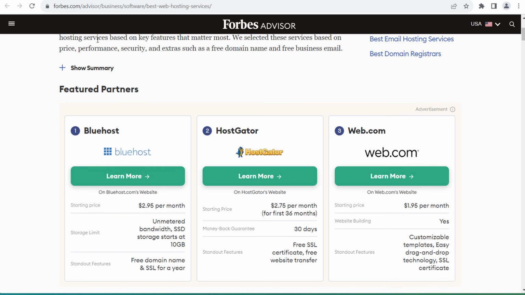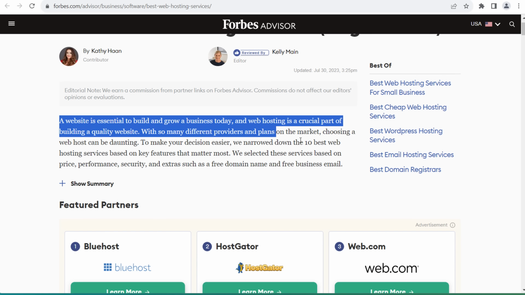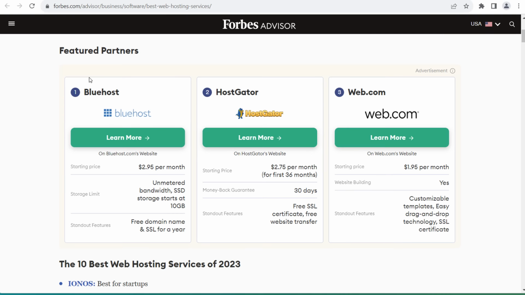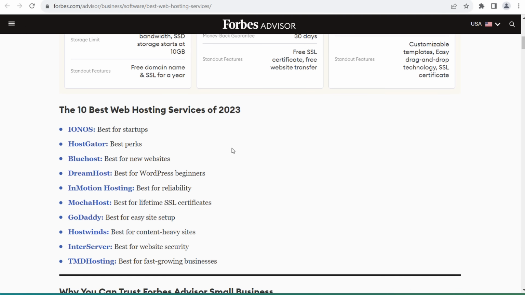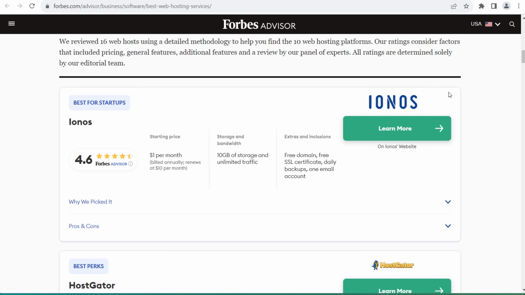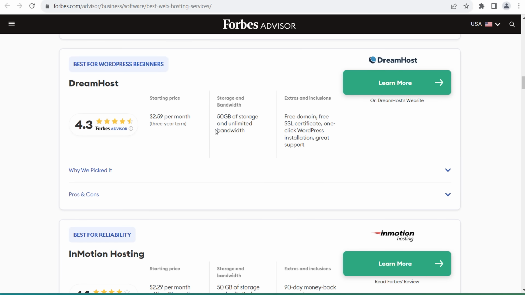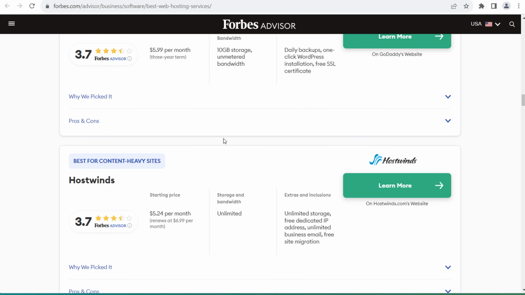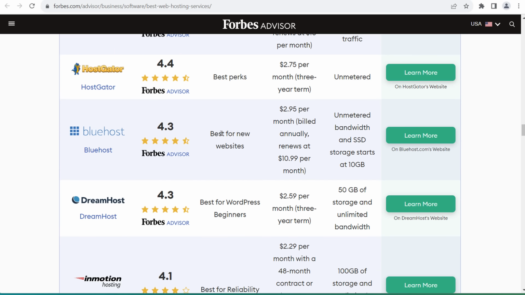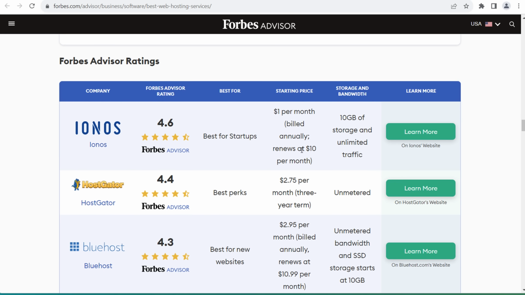If we come over here, so on Forbes, looking at the best website hosting services, scrolling down, so just a quick summary, and here are some featured partners: Bluehost, HostGator, Web.com. 10 best web hosting services 2023, and they have links right here. And then as we scroll down, really nice product tables here. Forbes ranks really high for a ton of different keywords, even though they're not a specific niche. It's like they cover pretty much everything, but this is a really good example of what to follow.